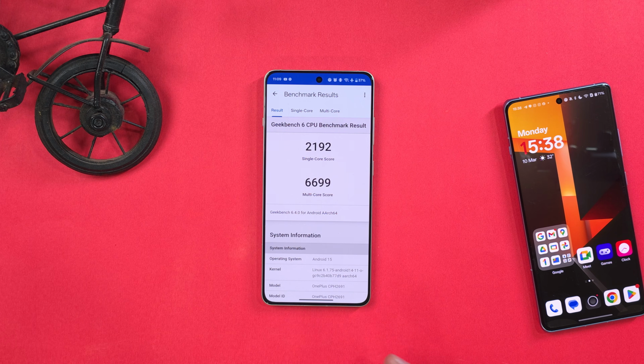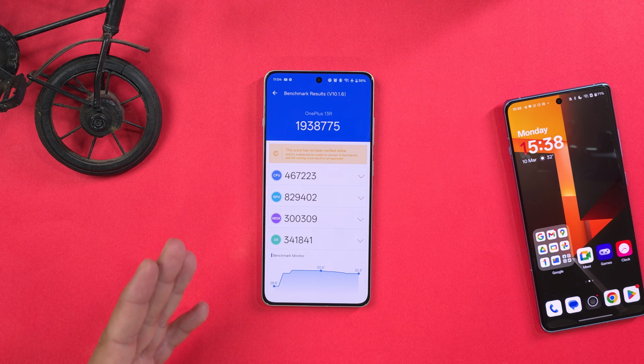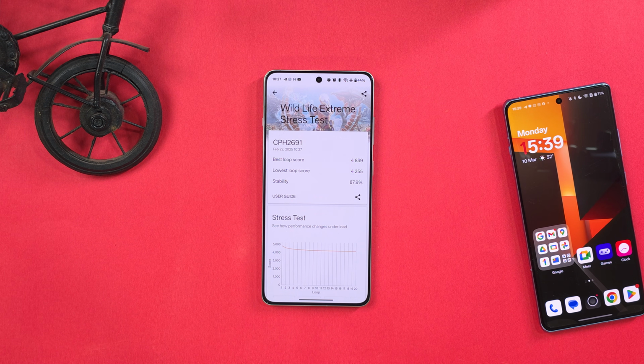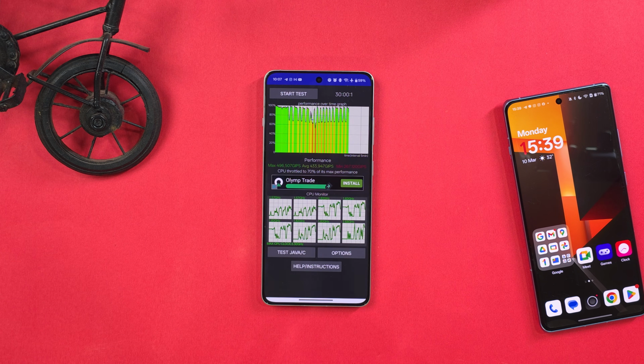processor. If you take a look at the benchmark scores, they are quite impressive. With Geekbench, single core scores are about 2000 and multi-core scores are about 6500. With the Antutu benchmark application, you get somewhere around 19 lakh to 20 lakh. With the Wild Life Extreme stress test, the stability score is around 88%. But throttling is always an issue on OnePlus smartphones.